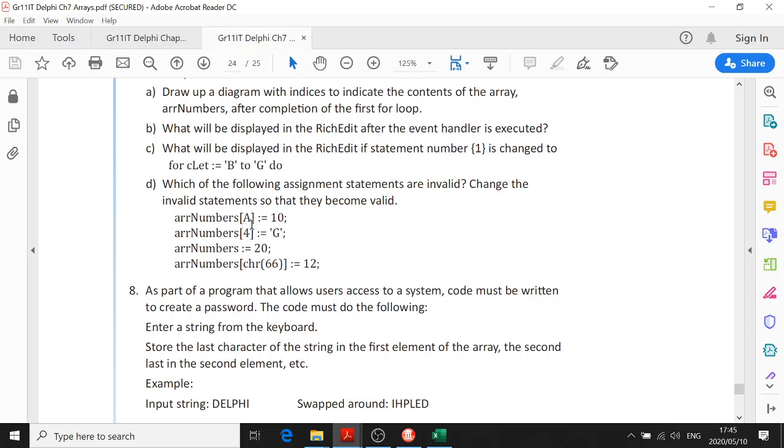You need to know why. Then, can we say ARR numbers equals something? No, you cannot allocate a whole array to an integer. No, that's the whole array reference. Nope. Chr 66. Let's see what Chr 66 actually is.